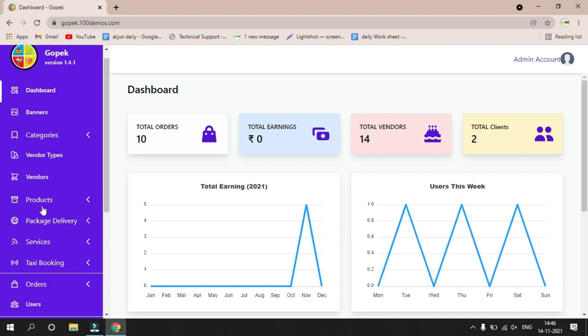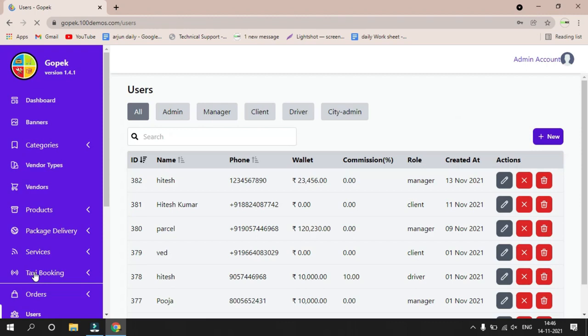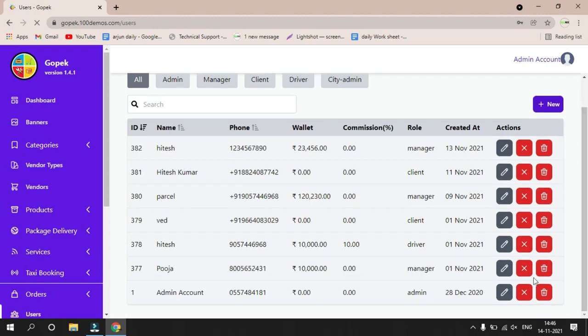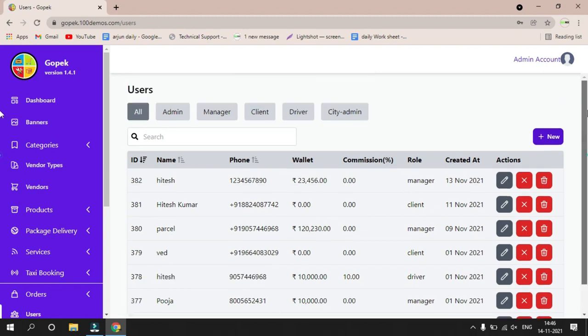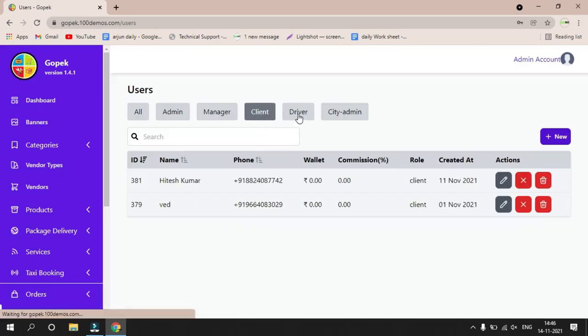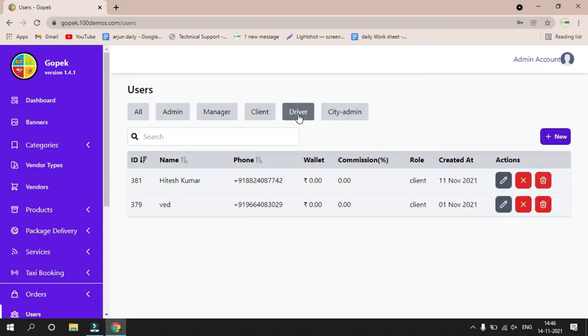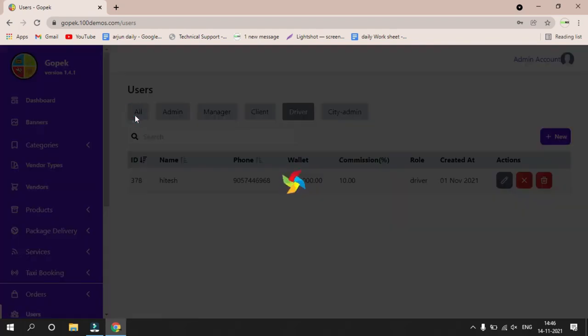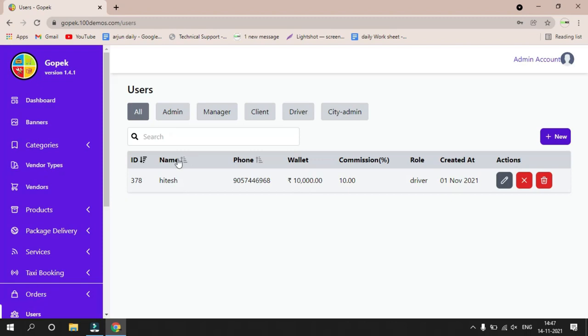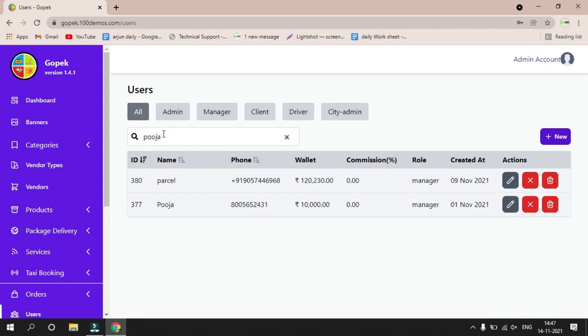So let's understand how to check all the registered users on GoPack. So here you can see all the registered users. You can see their name, their role, their number, their wallet amount and much more. You can also see the users by categories, like if you want to see only clients, like users who are using your apps as a customer, you can also search only drivers, and you can also search a particular name like this.